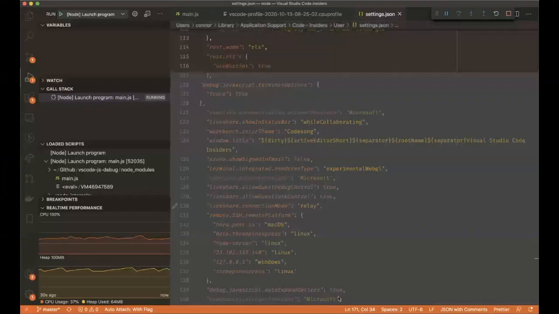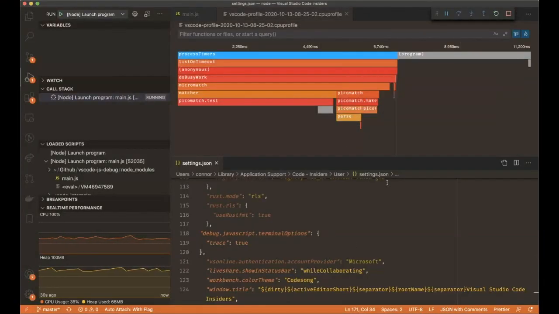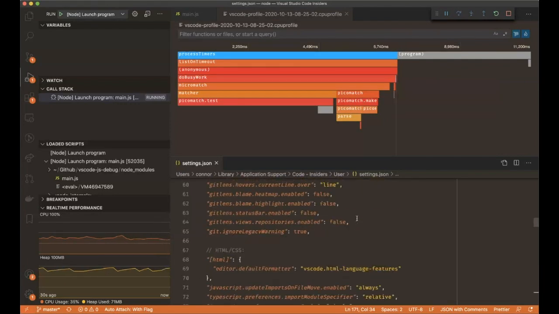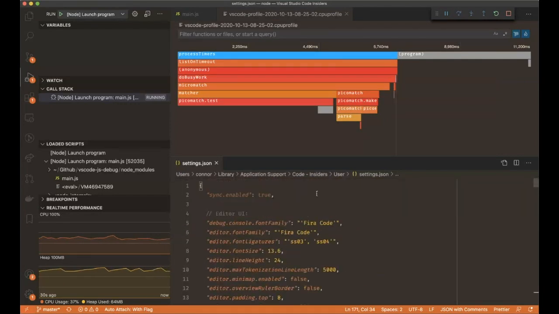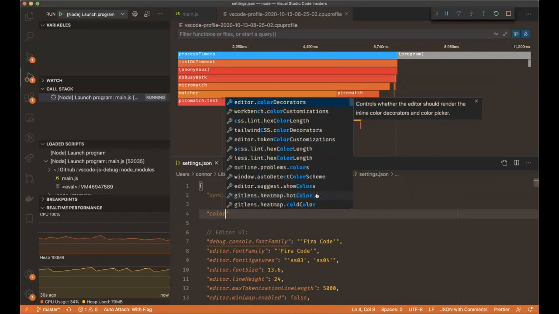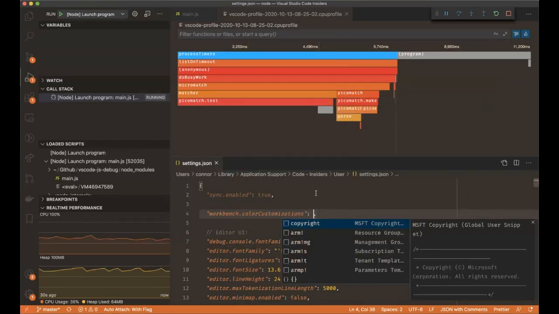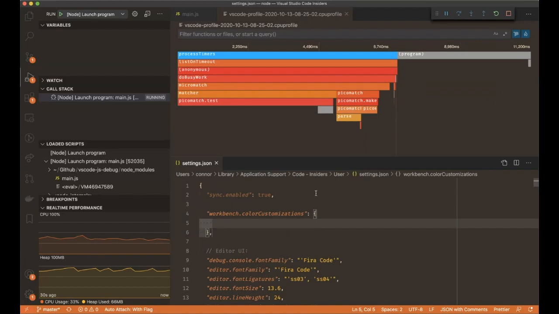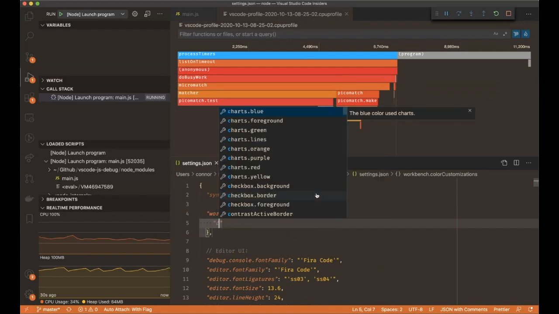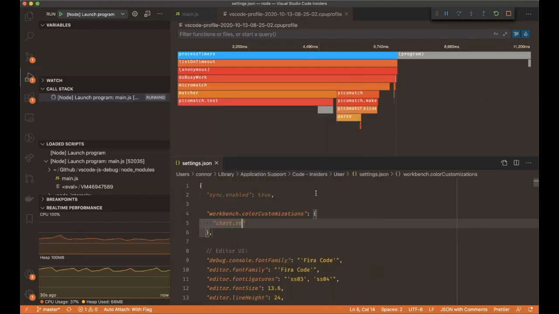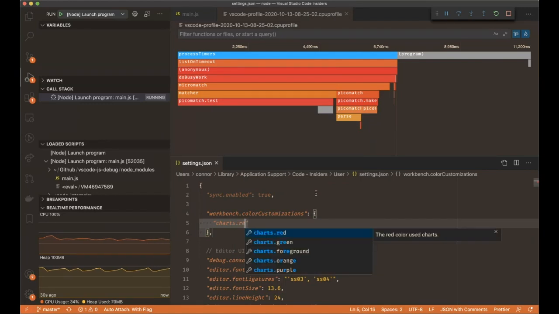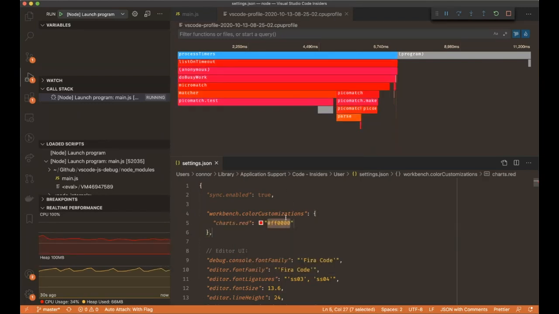So if I go to my settings, come down here. So the flame graph color is actually based on, ignore all of my, I'm not sure if I actually have any color customization. So it's set based on the charts.red color of your theme. So if I change that to something else, then it basically takes that color and then does a bit of adjusting of hue and saturation.